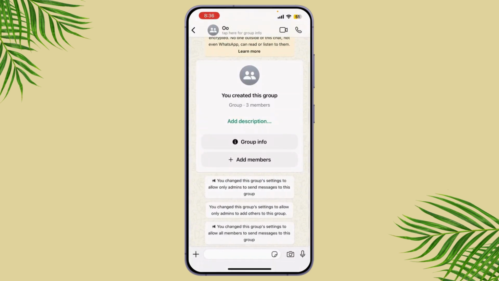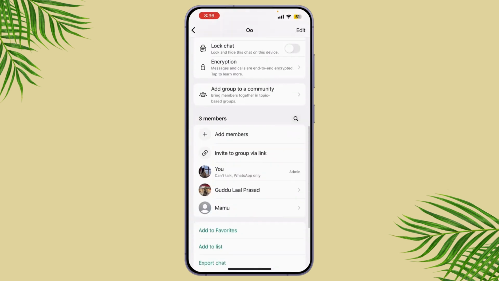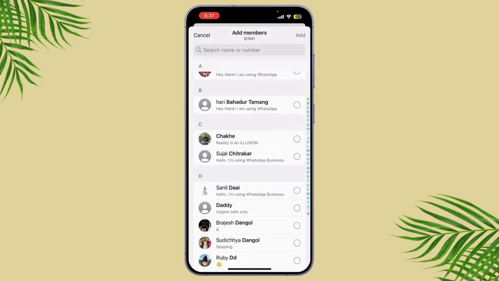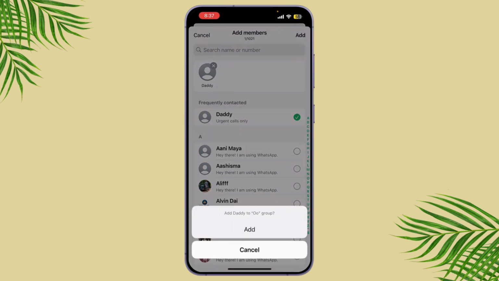Or you can also go to the existing group and simply tap on the group name, scroll down, and you can find an option which says add members or invite to group via link. You can simply choose add members and choose whichever you prefer, like this, and simply click on add.